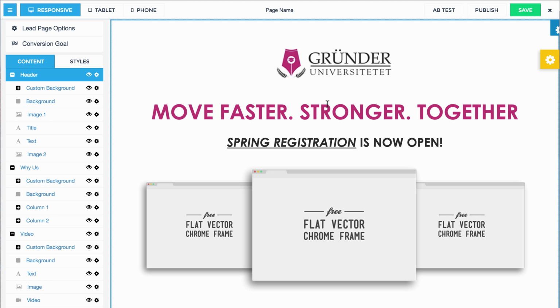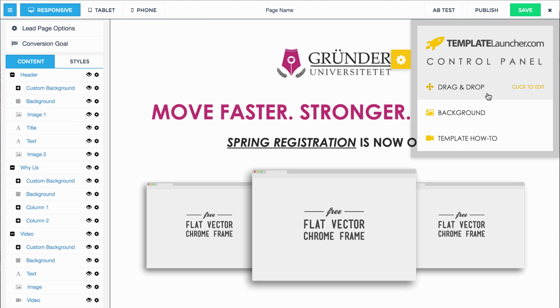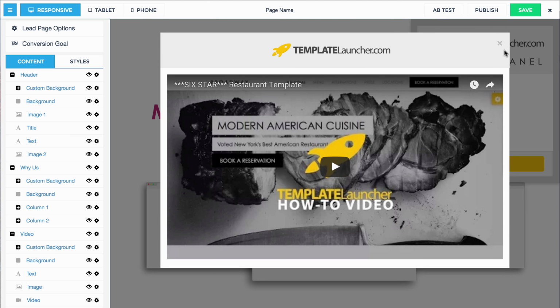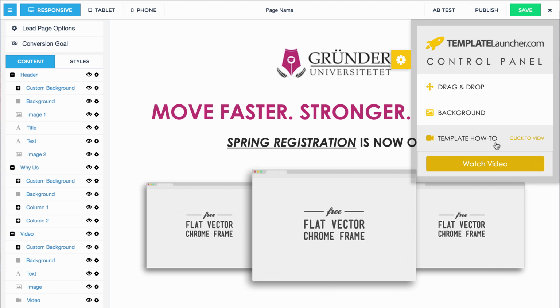So if you want to start using some of our additional functionality, you'll click on this little cog over here and you'll see our control panel. We've got a drag and drop section, a background library. You can do some stuff with the backgrounds for each section, and then this how-to video, which you can watch anytime. You just click that button, pop it open, and you'll be able to watch it.